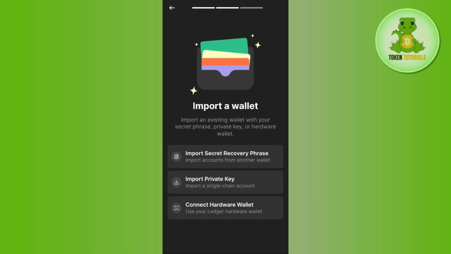Afterwards, you will land on this import a wallet page, where you are going to see three different options in order to recover your Phantom Wallet. The first is import secret recovery phrase. So if you have the secret recovery phrase, then you can select the first option. If you have the private key associated with your Phantom account, then select the second option. Or if you want to connect your hardware wallet with it, then select the third option.